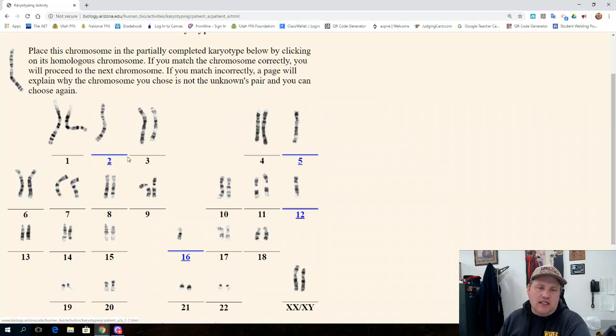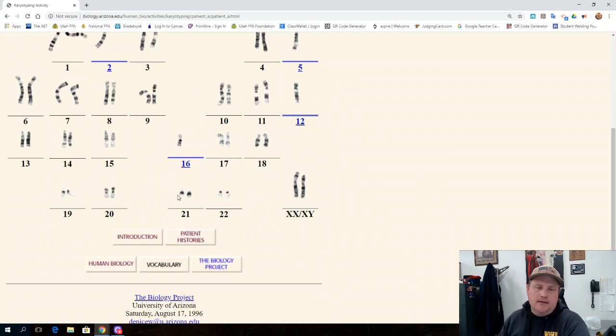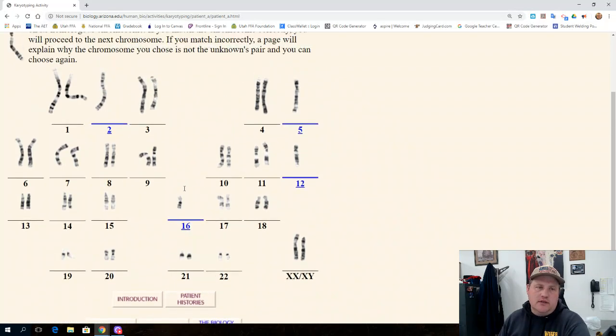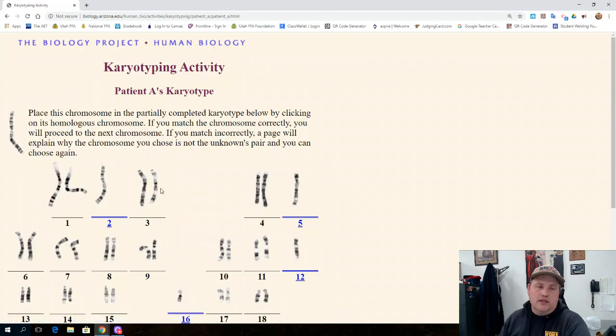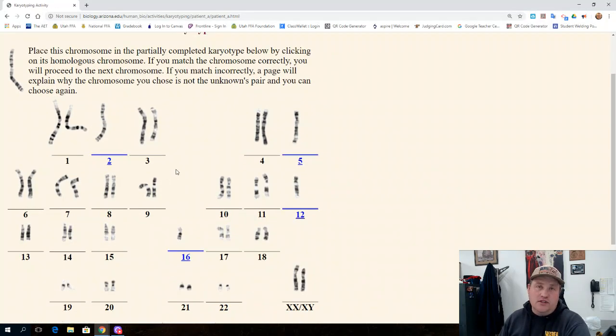You do have to click on the number. You choose which one. Well, let's see, this one is obviously wrong right here. Number 16 does not match up to this chromosome at all. But if I click on it, it's going to tell me this: chromosome 16 is not the homologous pair. So there's what it does. Try again. And it showed you what it looked like as a pair, which wasn't close at all.